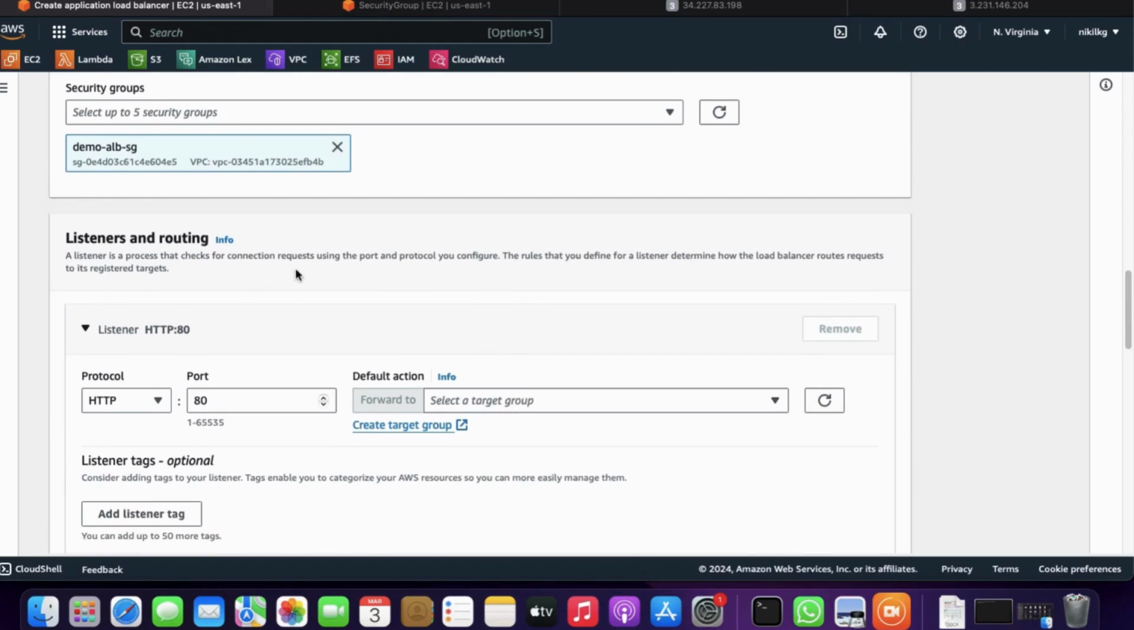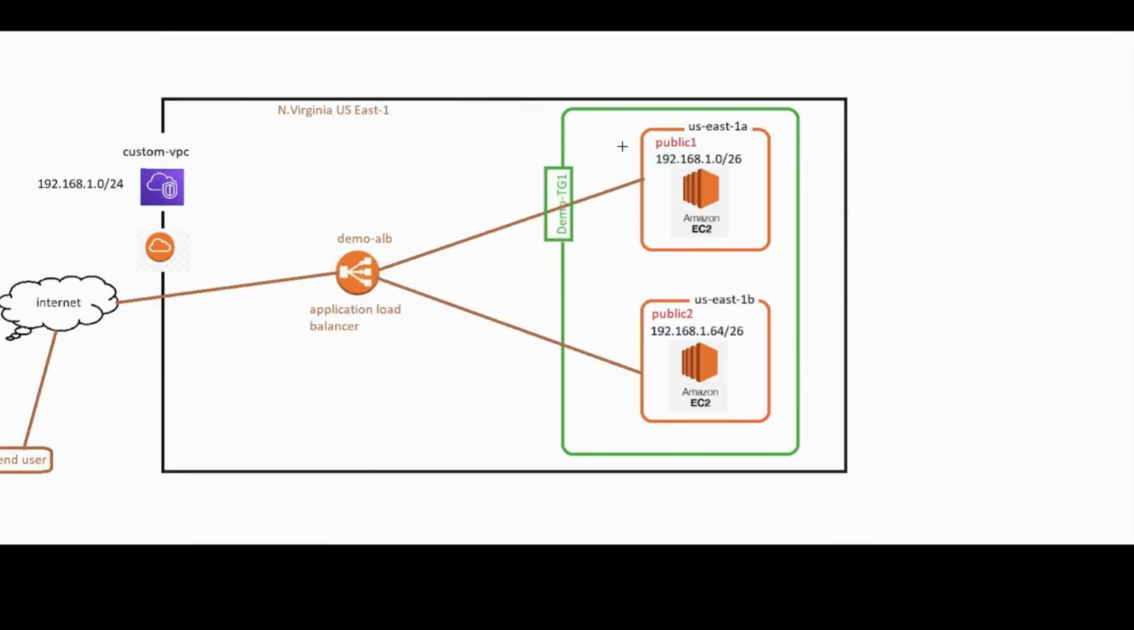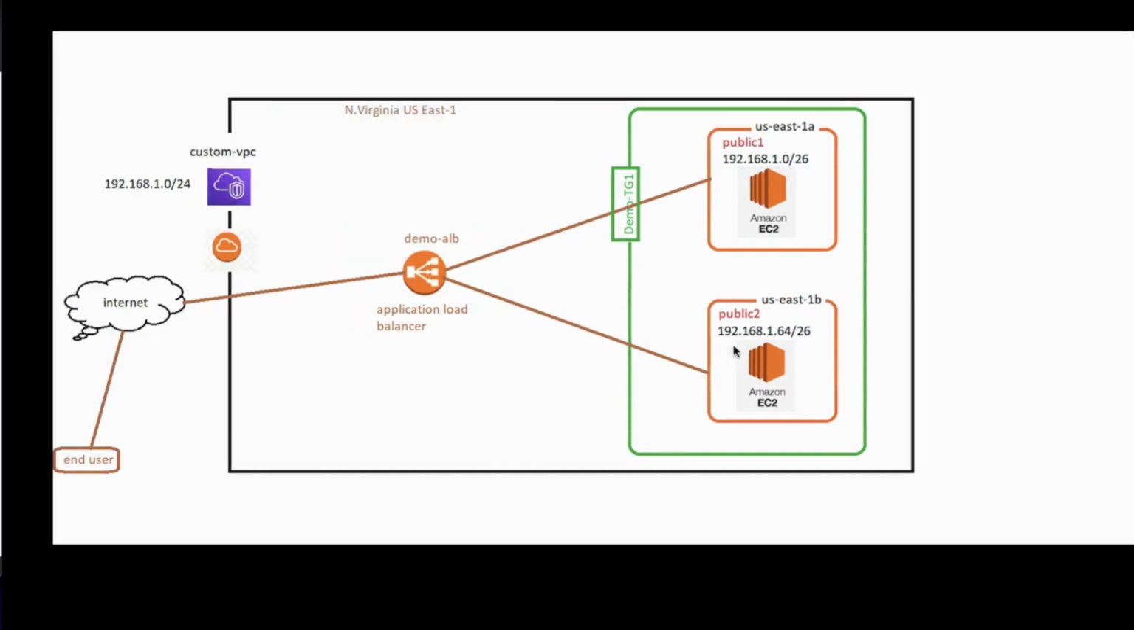In the listeners and routing section, let's go back to the diagram again. This is what we are going to create now. We need to have a logical group. This logical group contains the EC2 instances from multiple availability zones; from the network perspective, EC2 instances from multiple subnets. So we will create a target group with the name demo tg1, and we will map the instances in the public 1 and public 2 subnets.